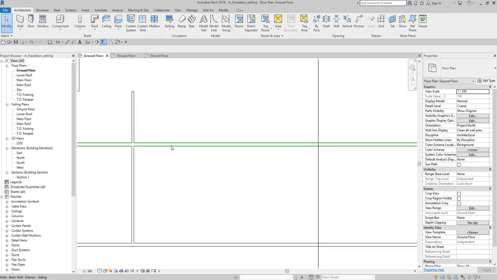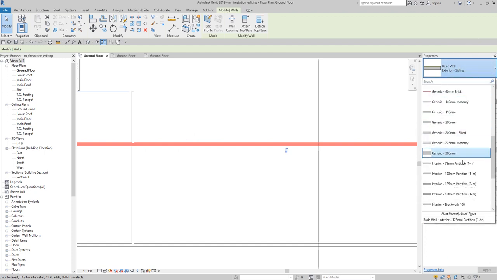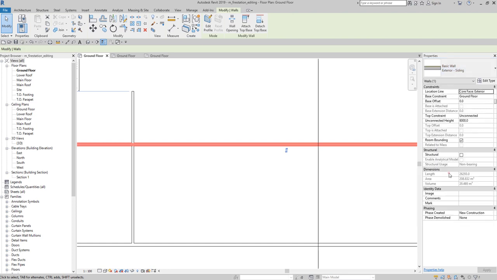I'm going to select that, and then you will see that it changes. Let me change this also. I can select this type selector, and then just change that to the type that you want, like for example this one. That's it.